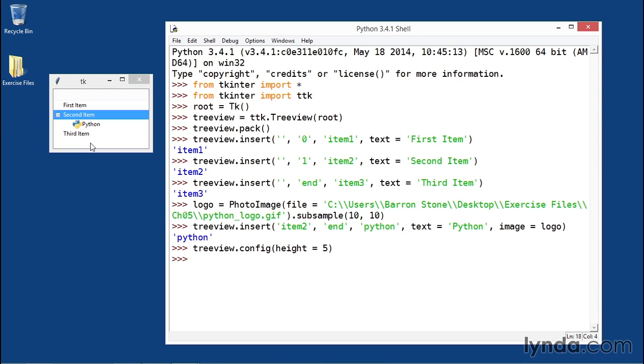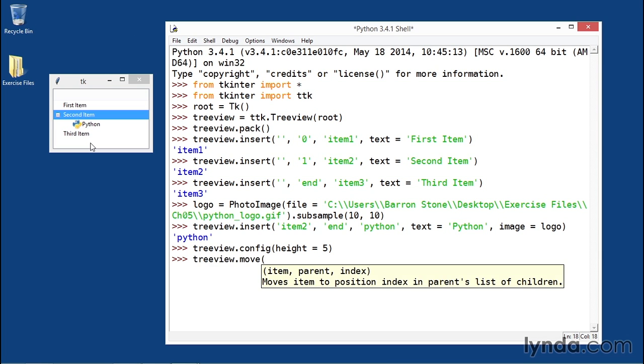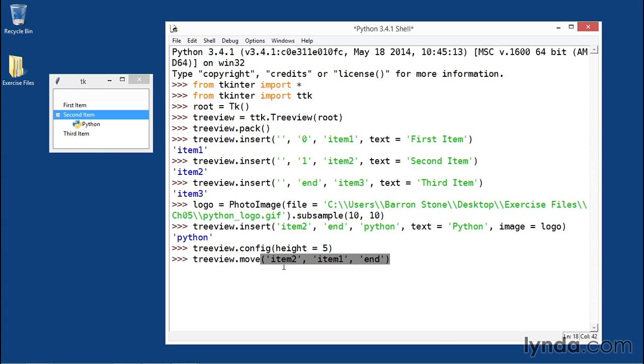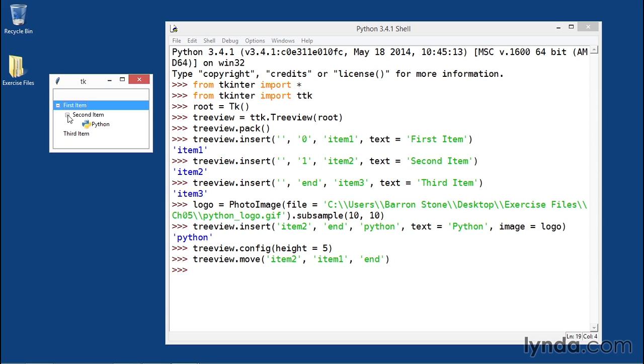To use the move method, we'll call it on the tree view object, and we'll pass in the first parameter of the item we want to move. So I'm going to move item number 2. The second parameter is the new parent to move this item under. So I'm going to move item 2 to be under item 1. And then the last parameter is the position under that new parent in which you want to place it. So I'm going to place it at the end of the items under item 1. So this will take item 2, move it under item 1, and place it at the end of those items. And you see that when I did this, now we have everything located under item 1.